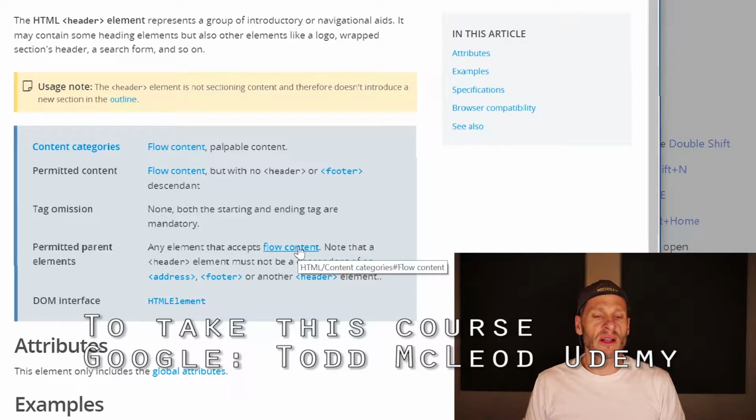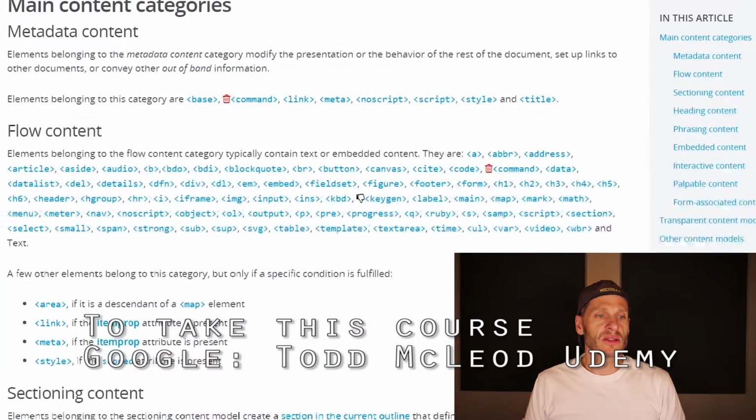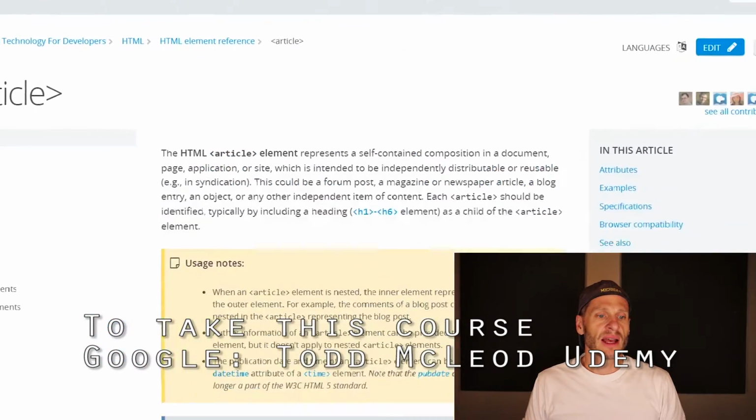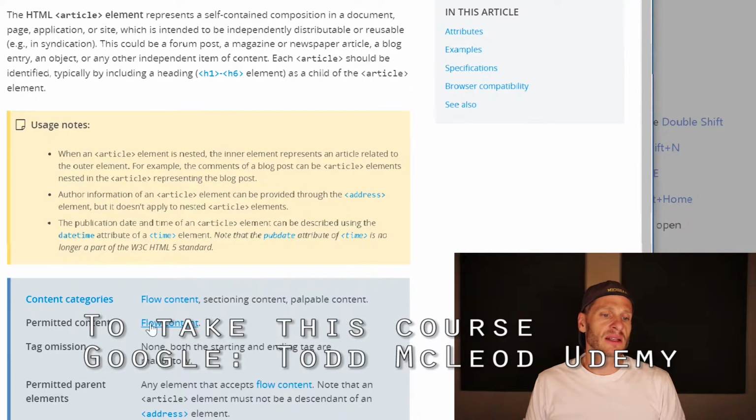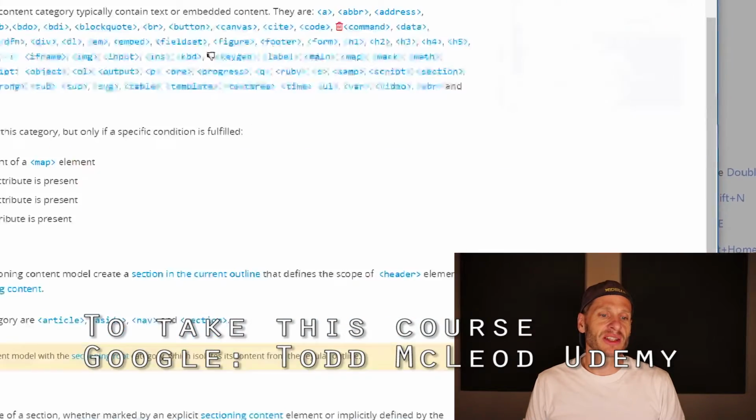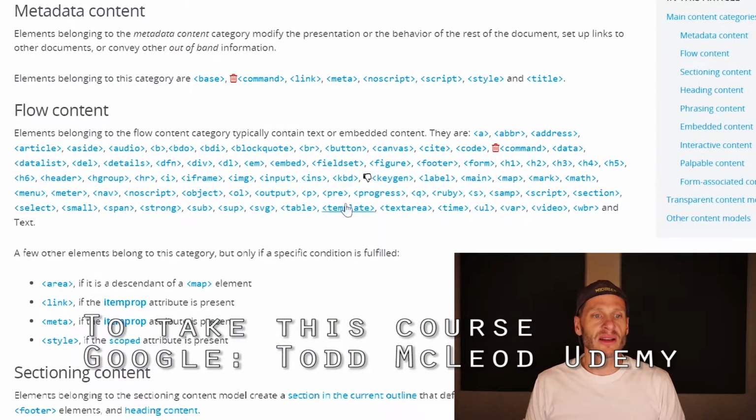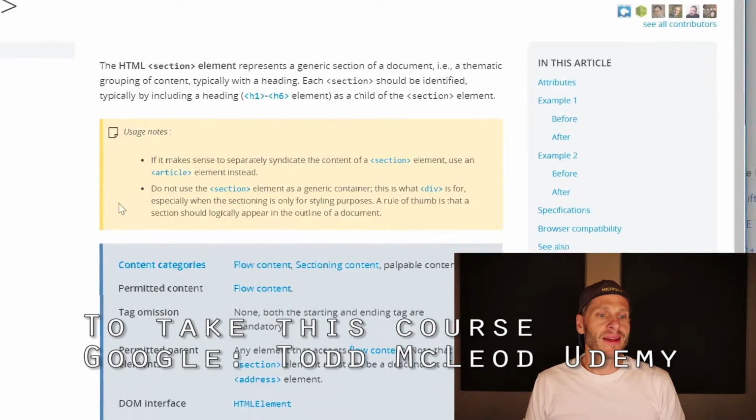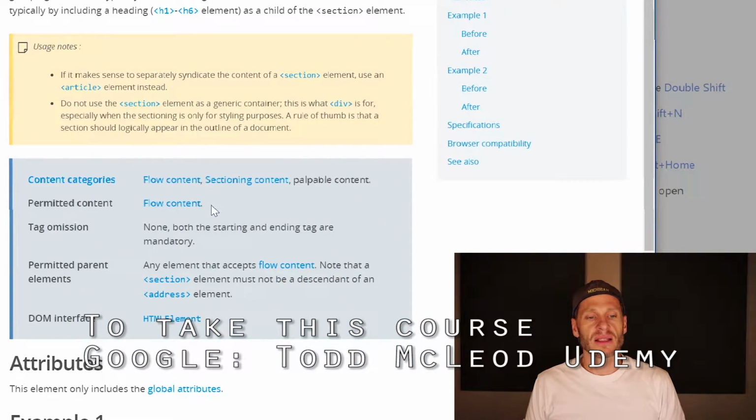So you just have to go look, like, hey, could I put this in an article? So I'd go and find an article, and then the article says it accepts flow content. Cool. An article can have a header. What about a section? Can a section have a header? I'd go and look and see, okay, where's the section? Right there. And a section takes flow content. That's what it is allowed to take. And a header is flow content.